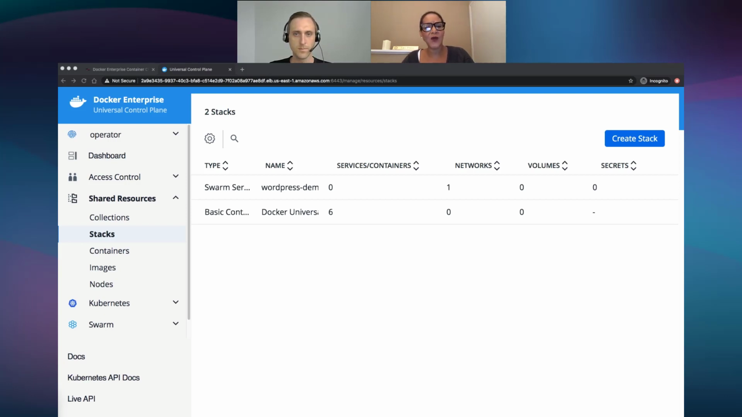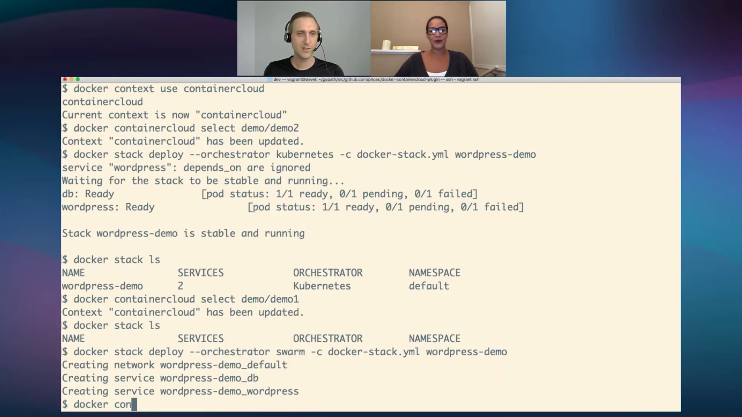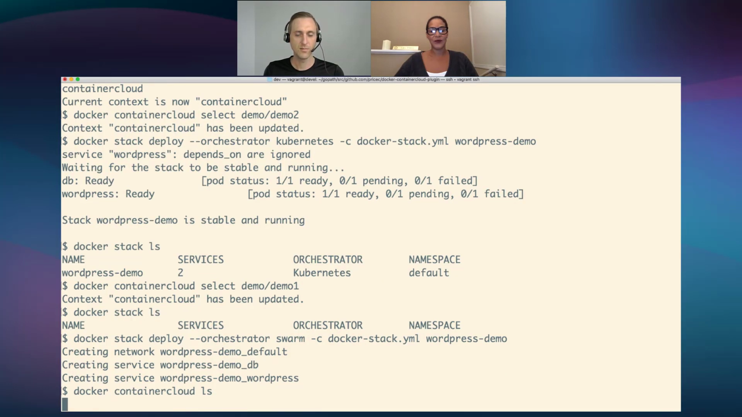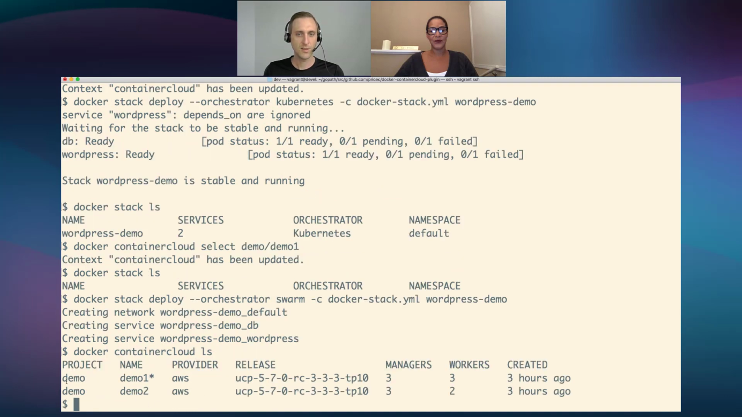But how do I know which cluster I'm currently using? Well, you can just list your clusters, like so. Do you see how this one has an asterisk next to its name? That means it's the currently selected cluster.